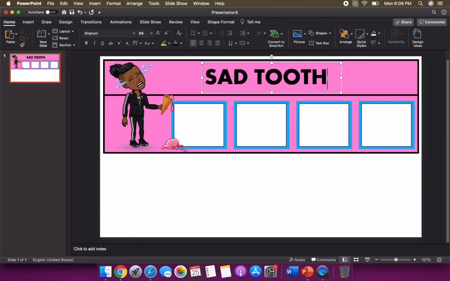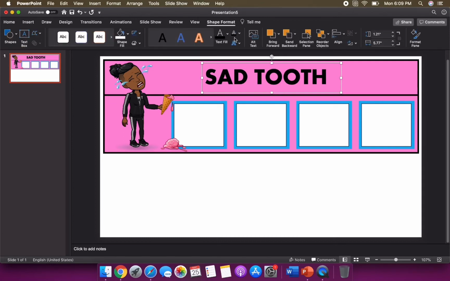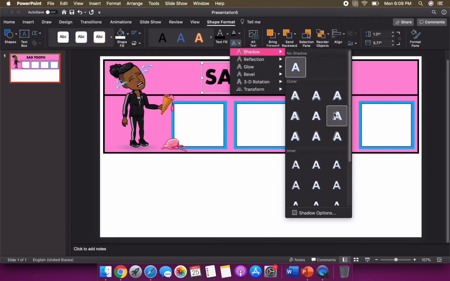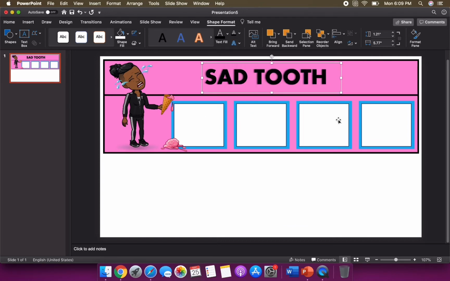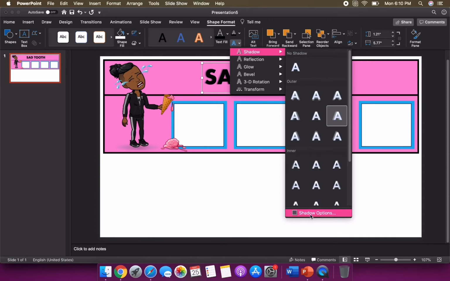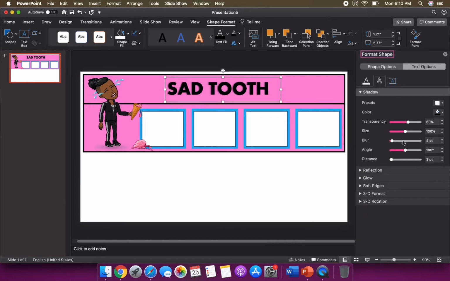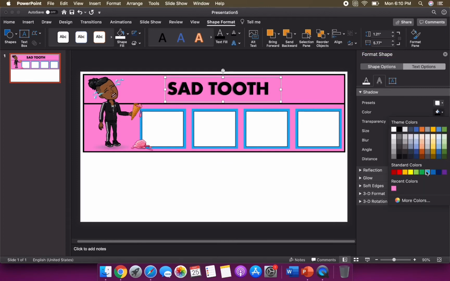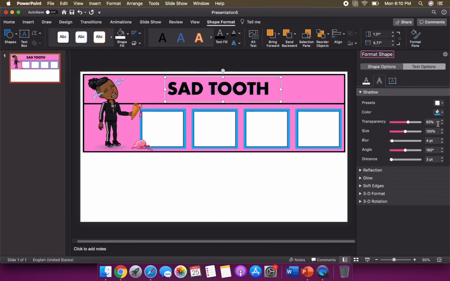And then I am going to work with this because I want to create a shadow. So I'm going to highlight the text box and click on Shape Format. I'm going to click this little A over here that shows shadow. Click on shadow and I want the shadow to be on the left. And then I'm going to click shadow again and go down to shadow options. And then I'm going to change the shadow color right here.